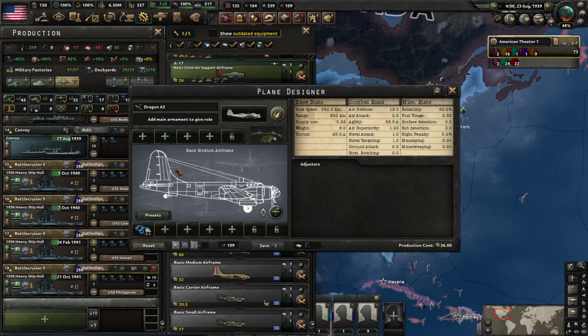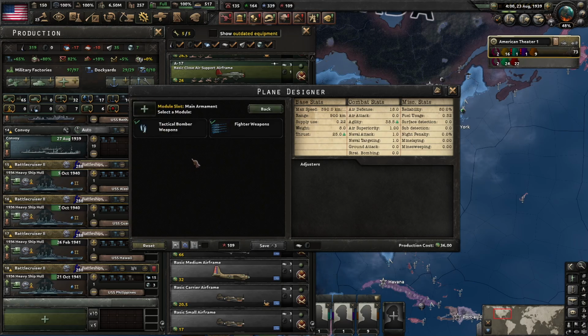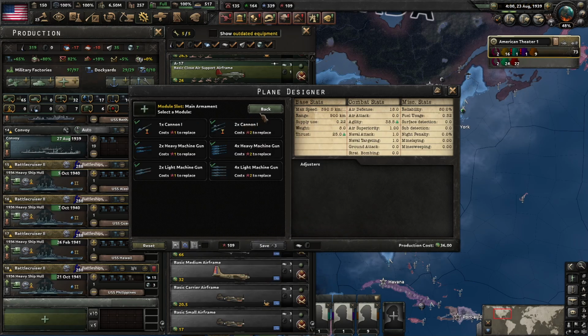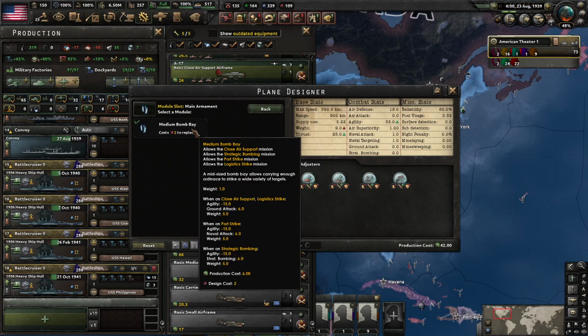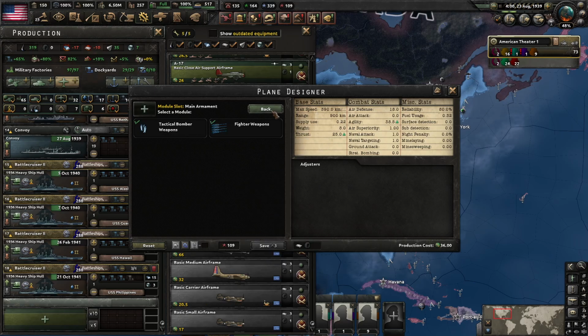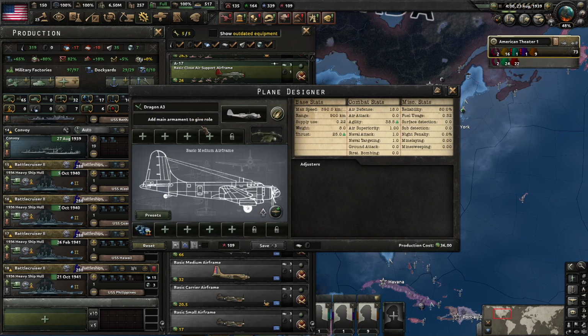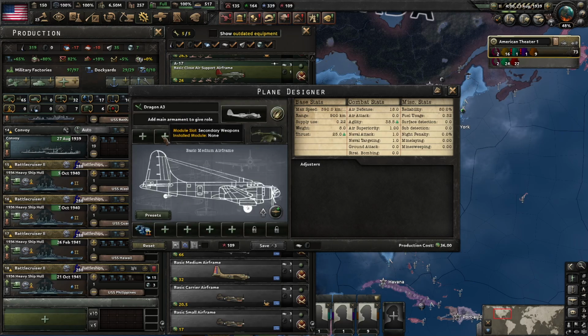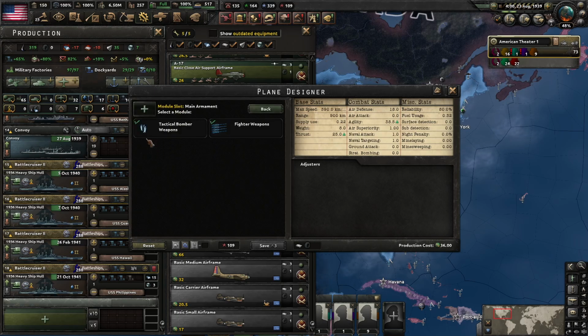And then we're going to put some guns on this thing. Because this is a medium airframe, I've got access to the tactical bomber weapons or the fighter weapons. Under tactical bomber weapons, all I've got here is the medium bomb bay. If I were running a light airframe here, I would also have access to more. Naval bomber weapons are over here as well, available for secondary slots. But naval bomber weapons are not baseline available for medium airframes.